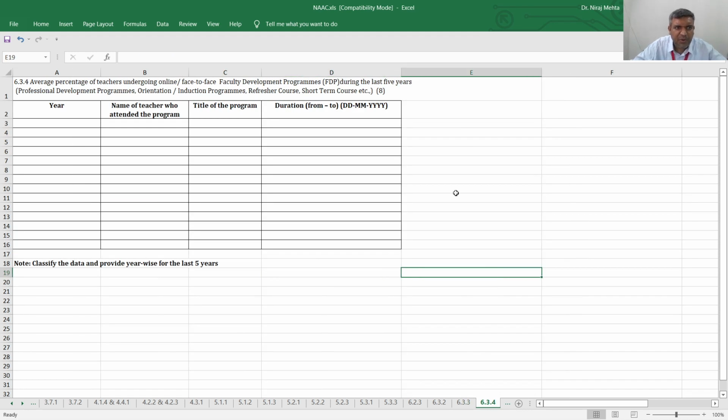Criteria 6.3.4, average percentage of teachers undergoing online or face-to-face faculty development programs. So how many teachers have participated in any MOOC courses or any orientation programs or any HTTP, that data we need to submit. So here, the name of teacher who attended the HTTP or any other FDP, title of the program, and duration. It can be also online program like any MOOC course. If they have attended, then that data can also be submitted.